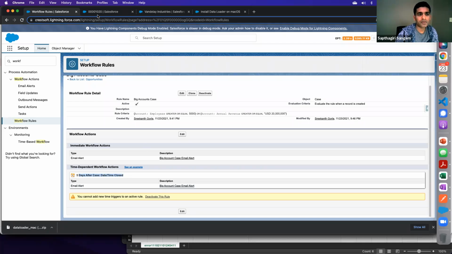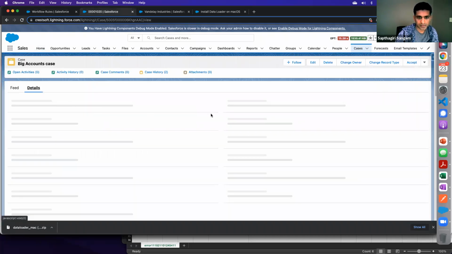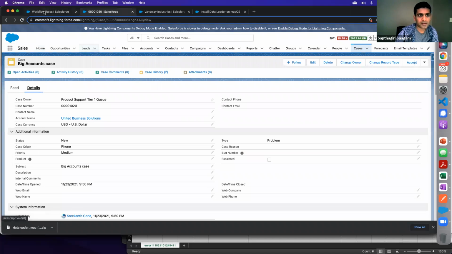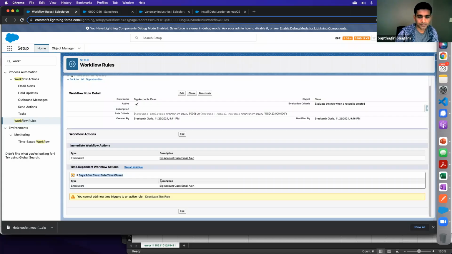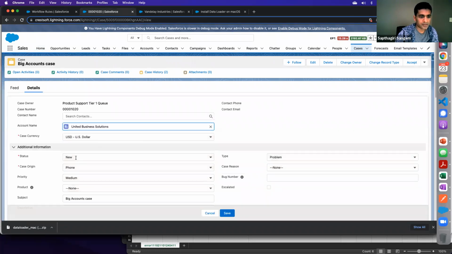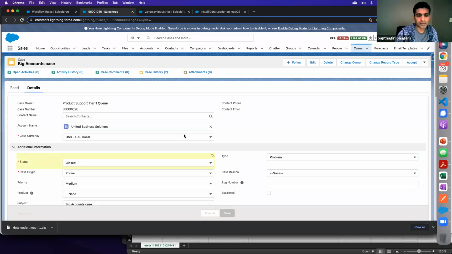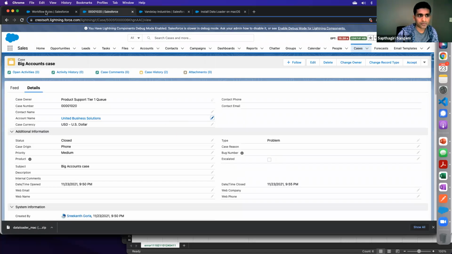So we haven't closed this case. The case is still open. Let's close this case, because there is another criteria here. The way we set this up, this is the second condition: 5 days not after case creation, but 5 days after the case is closed. So let's go back to the case and change the status to closed. And now that other time-based workflow should fire.